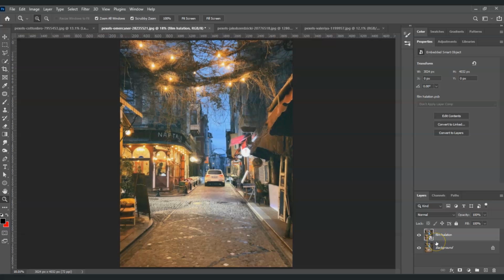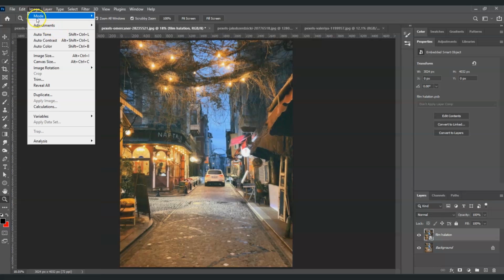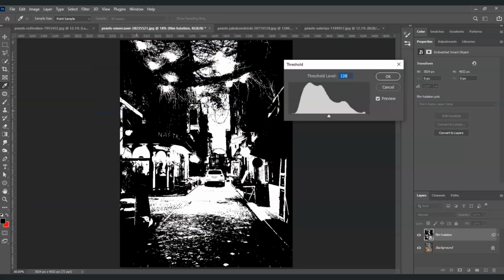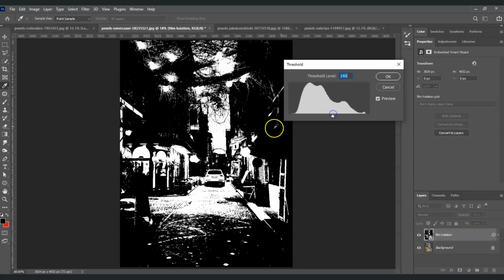Going back, now the next thing here, we're going to apply the threshold. So selected still on this film halation, go to the menu bar, go to image, go to adjustments, and find threshold. Alright, so once I click that, it creates like this. We're going to do adjustments here. Alright, so I'm going to bring out those dark shadows, something like that. Now I'm going to hit OK.